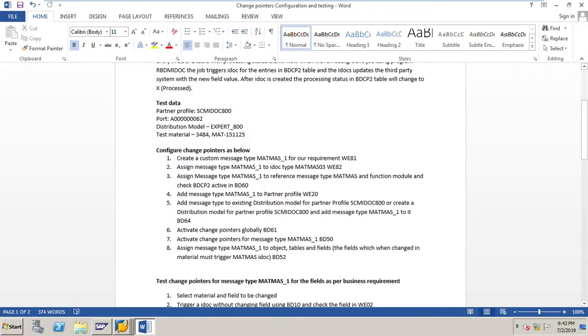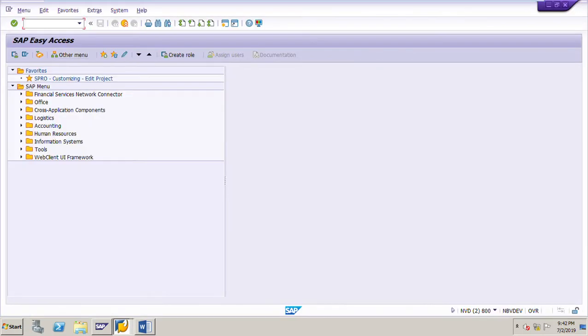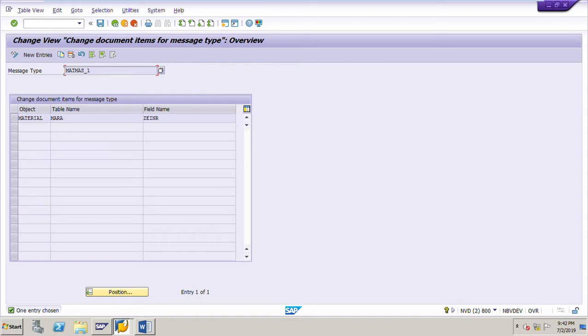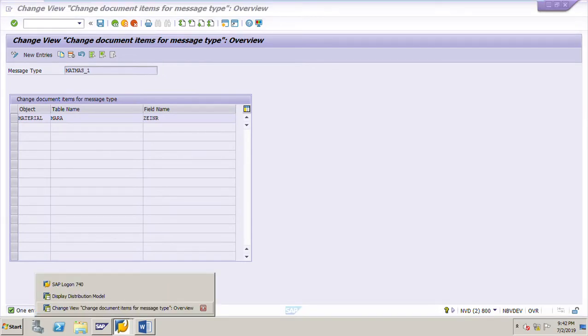Last step, eighth step. Assign the custom message type to object tables and fields in BD52. I will go to BD52. Our custom message type MATMAS_1. Continue. Here what I have done, I have assigned the object material, table MARA and field ZEINR to our custom message type. So what is this field ZEINR? I will show you.